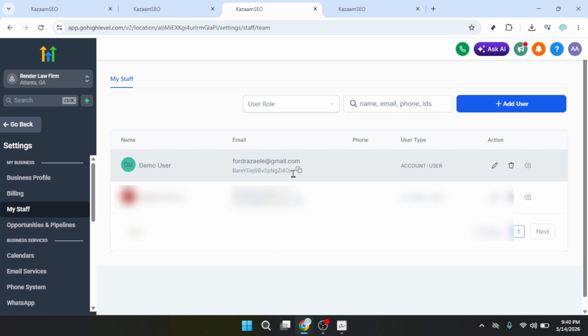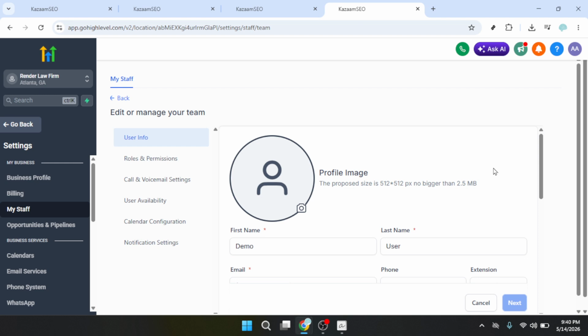Click the small pencil icon to edit their details. That takes you into the editable view where you can adjust settings tied to this user. Now move to the Roles and Permissions section. This is the control center for access.